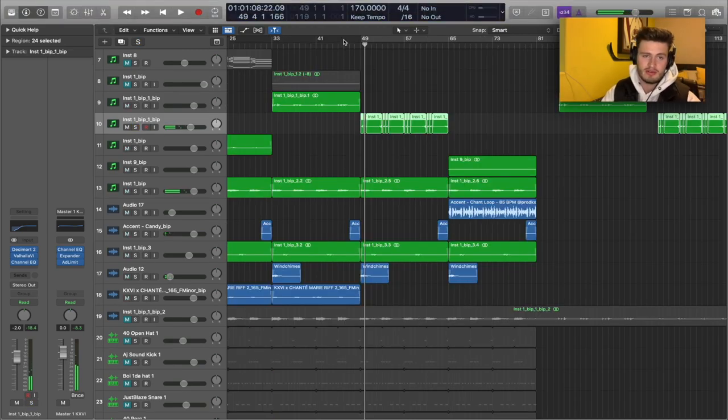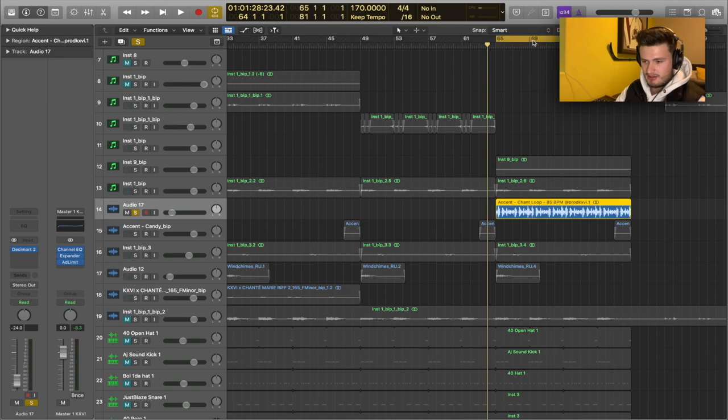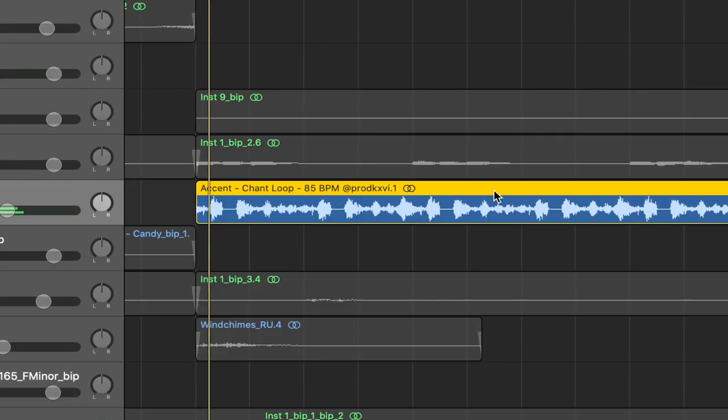For that section, I took out the vocal just to kind of add some variation, make sure it wasn't the same thing the whole entire way. And then this last section, which I think is super dope, I made this little chant right here, which is in my one-shot kit.